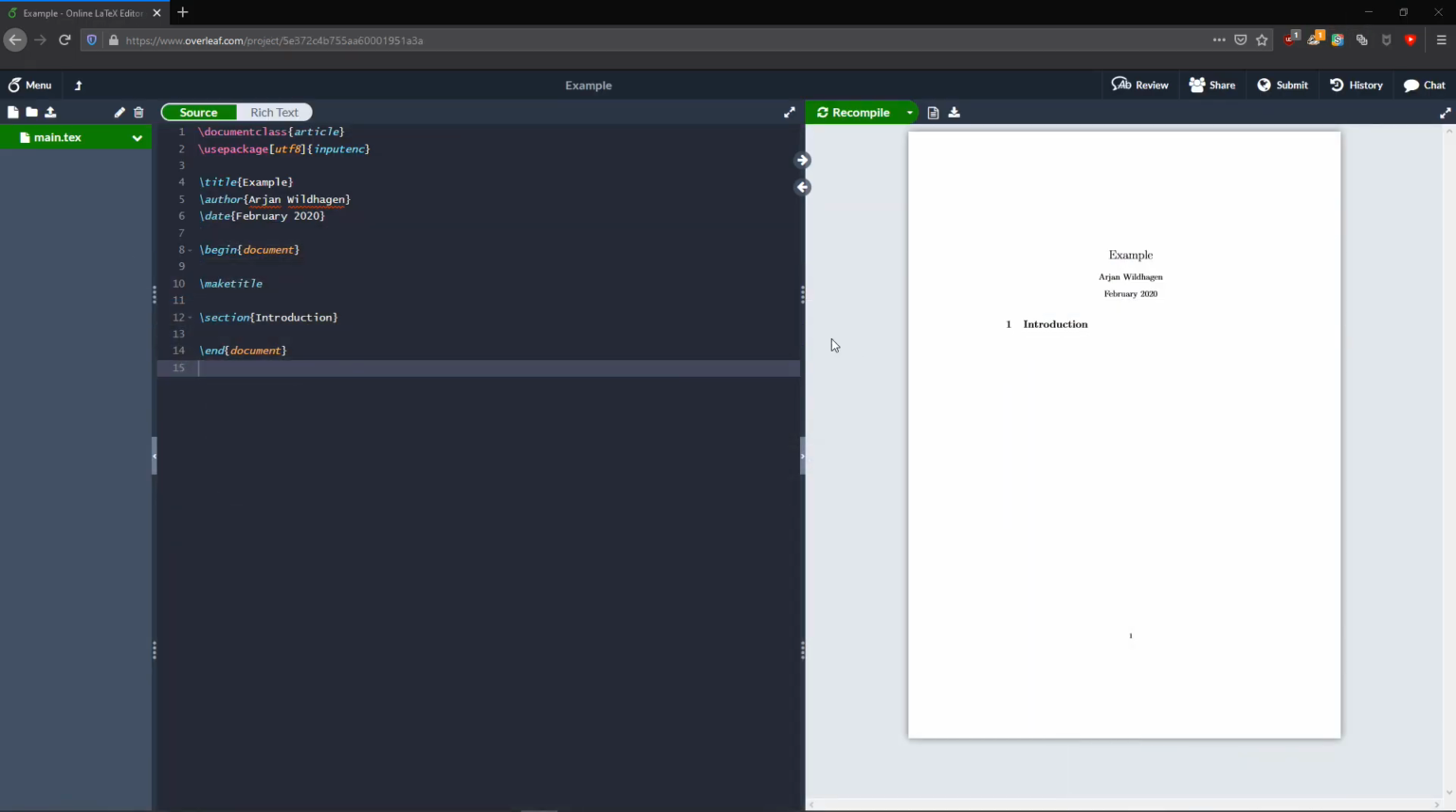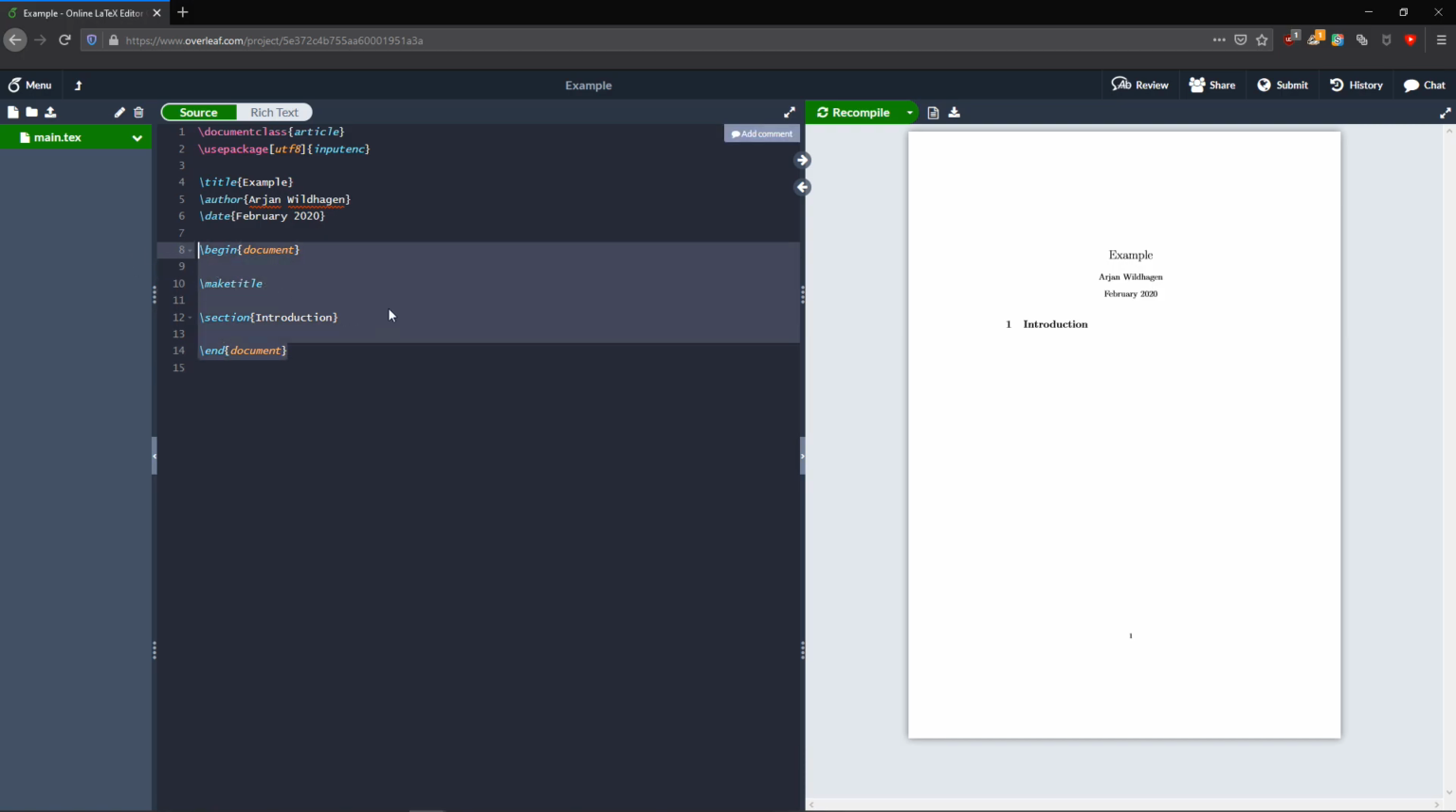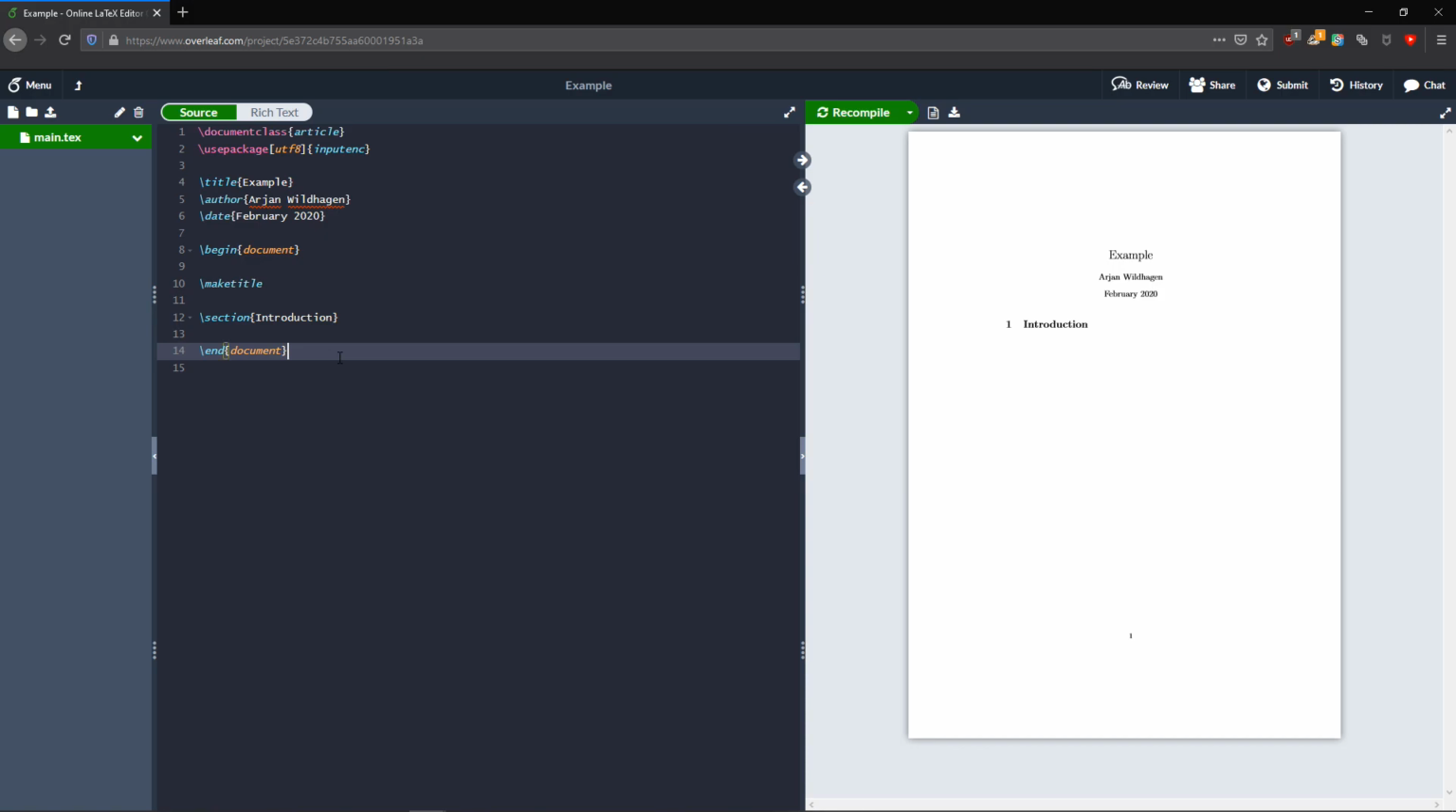This is the Overleaf IDE, and on the left we have the LaTeX code, and on the right we have the PDF file, the compiled version of the code. We see 2 very important commands on the left. We have the begin document and the end document.